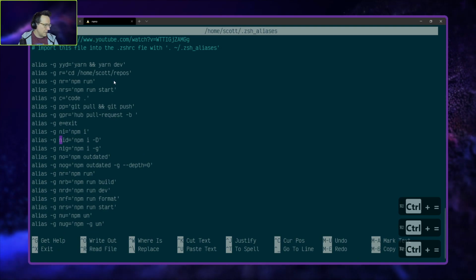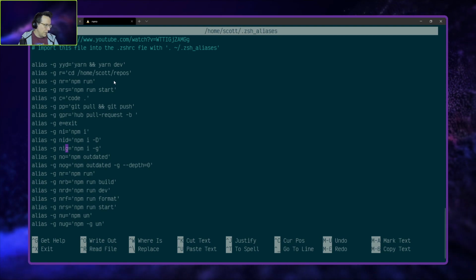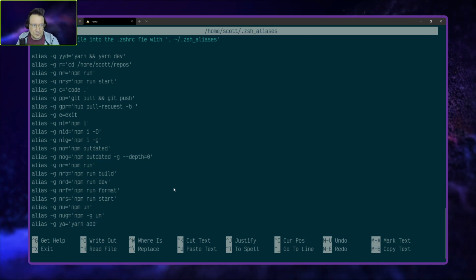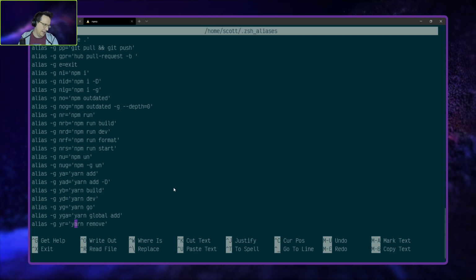npm install, npm install dev. But then once you actually put them in, it expands out so you can see what it is, because when you're SSHing into a server and trying to remember all of the git commands that you've always had aliased, it comes to bite you in the butt.